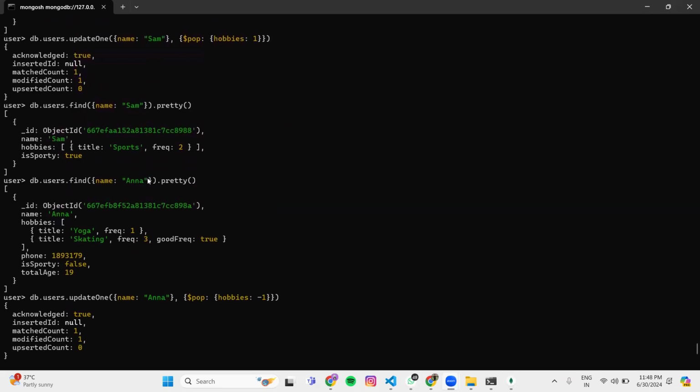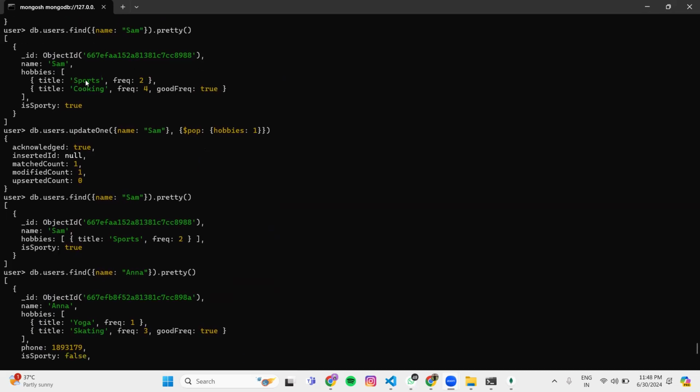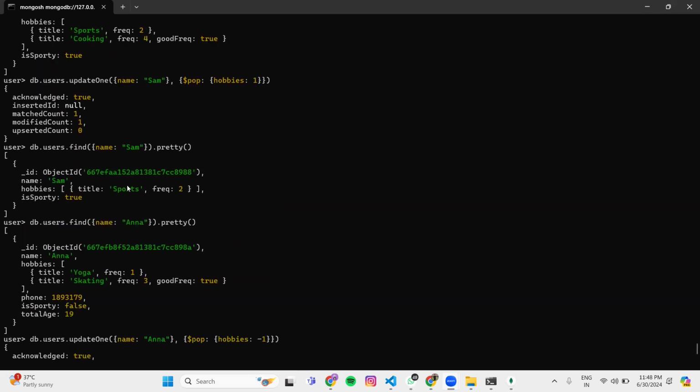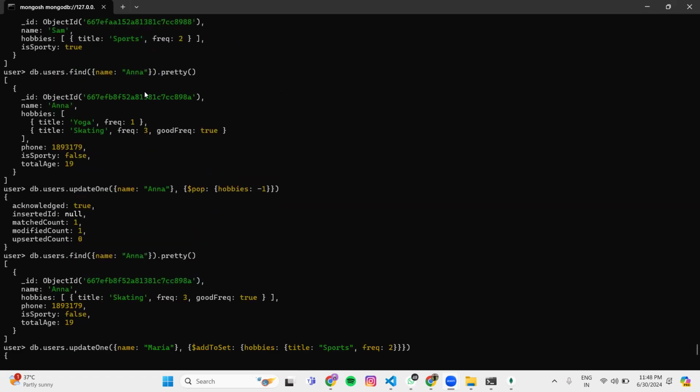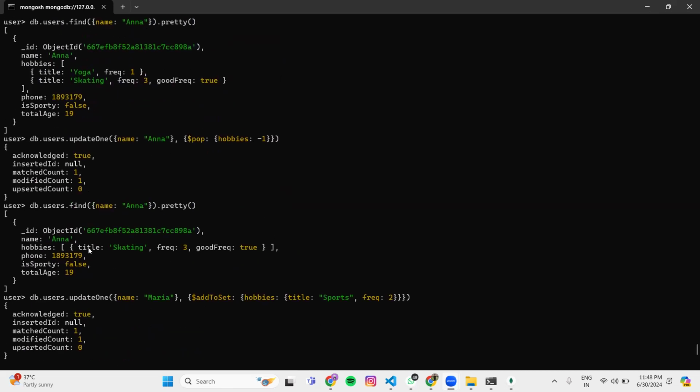And then we have this pop operator. It just removes one of the fields which is at the bottom or at the top of the document. So if we write 1 here, it will remove whatever is at the bottom of the document. For example, we had Sam. We had these two hobbies, sports and cooking. So it removes the bottom, which is the cooking, by writing this hobbies as 1. And then for Anna, we had this yoga and skating. We put -1. It removes the first hobby from this document.